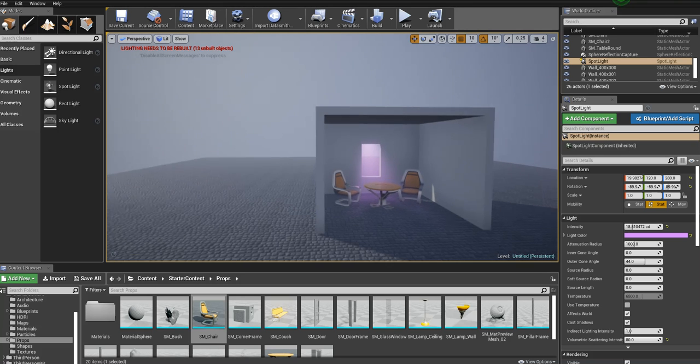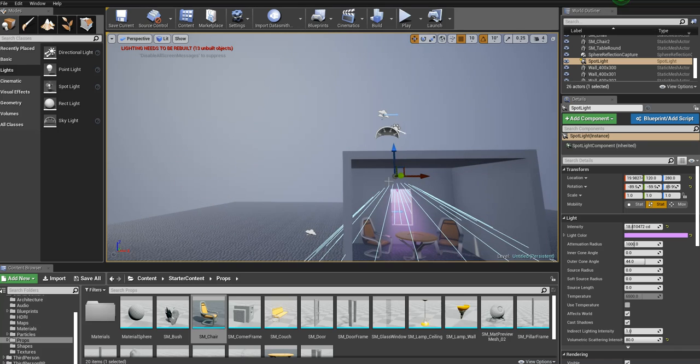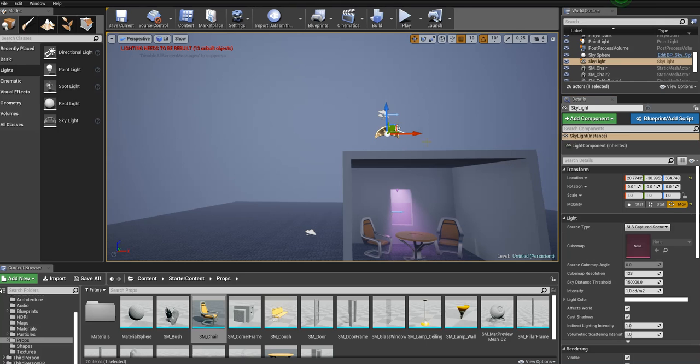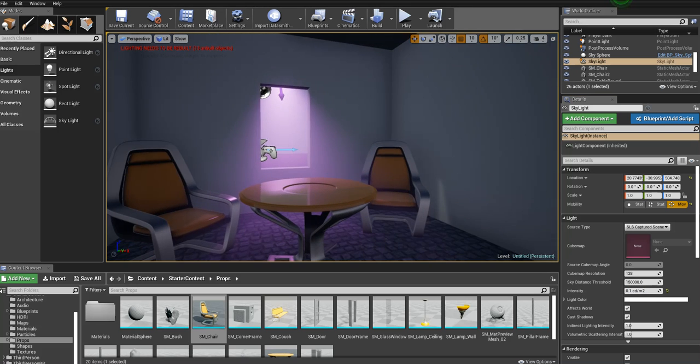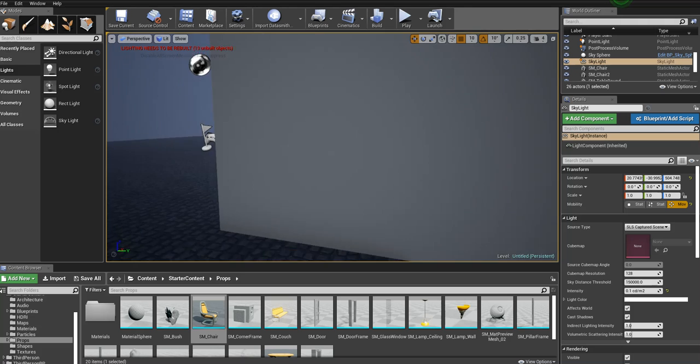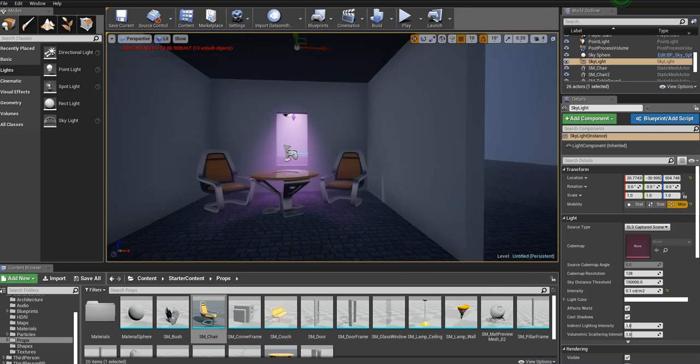Okay, so what I'll do here is I'm going to grab my directional light, take my directional light intensity, and bring it down to something lower, like maybe 0.5. And I'll take my skylight intensity down to something low again, like 0.1 maybe, just so that most of my light is coming from this volumetric spotlight.